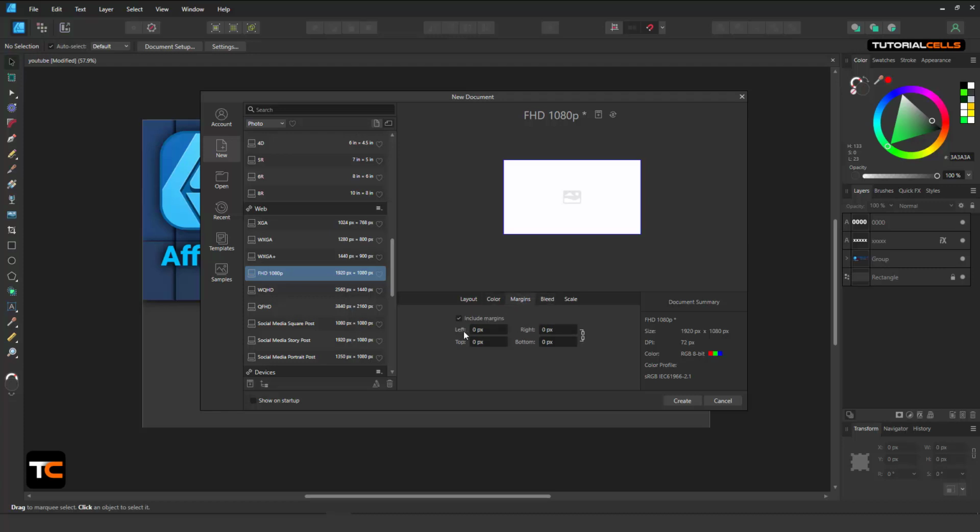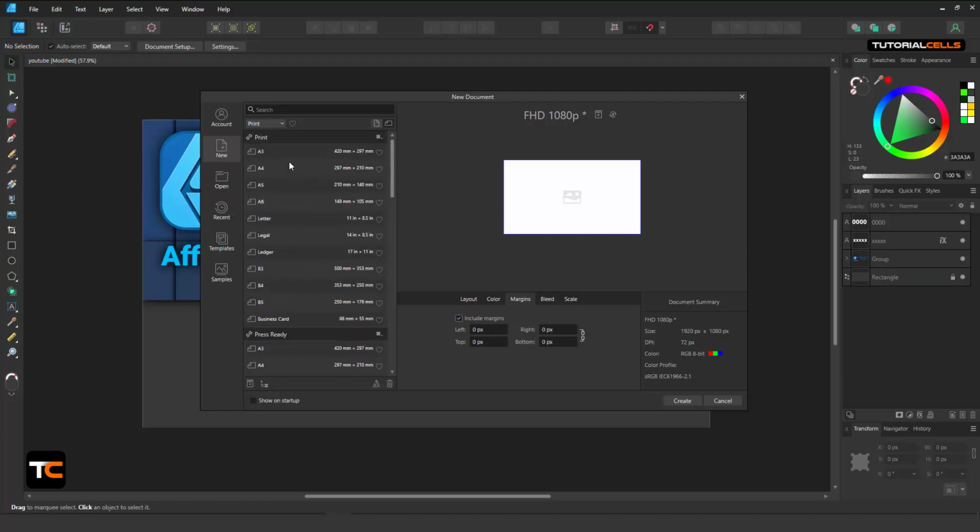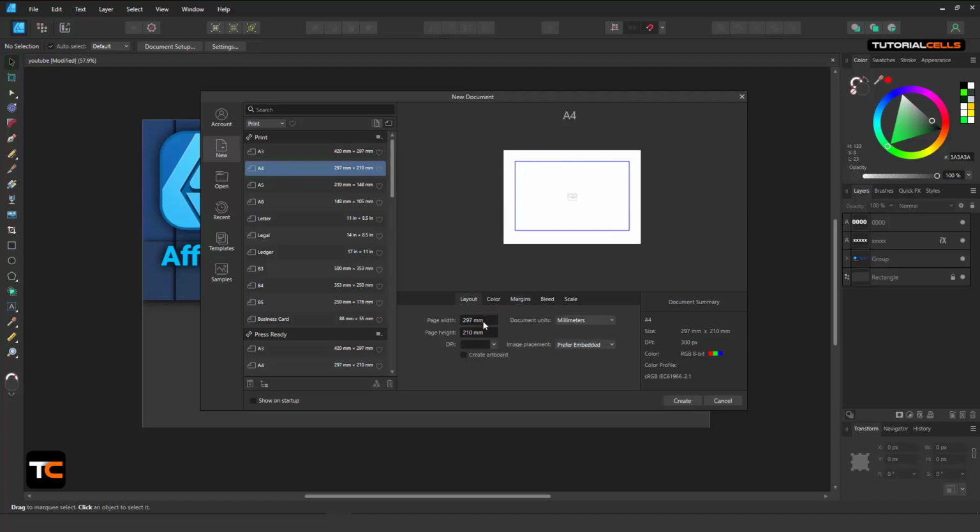Then you can create a margin or not. You can create a margin in the left, top, bottom. For example, in A4, as you can see, we have a margin here in these numbers. And the layout is in millimeter because it's A4, a real number that you want to print. The web is in pixel.